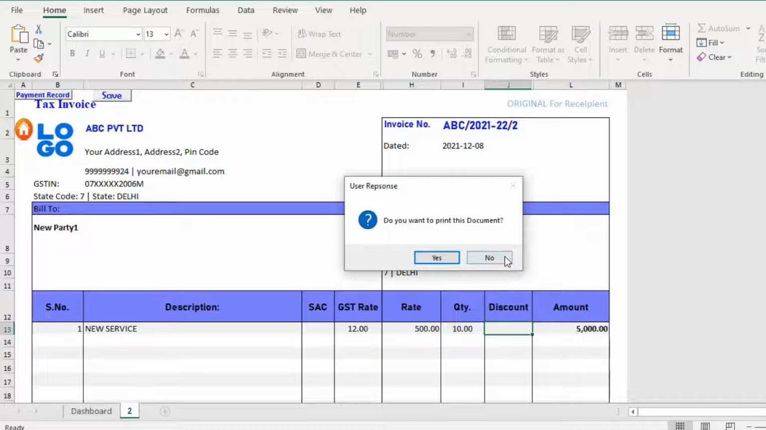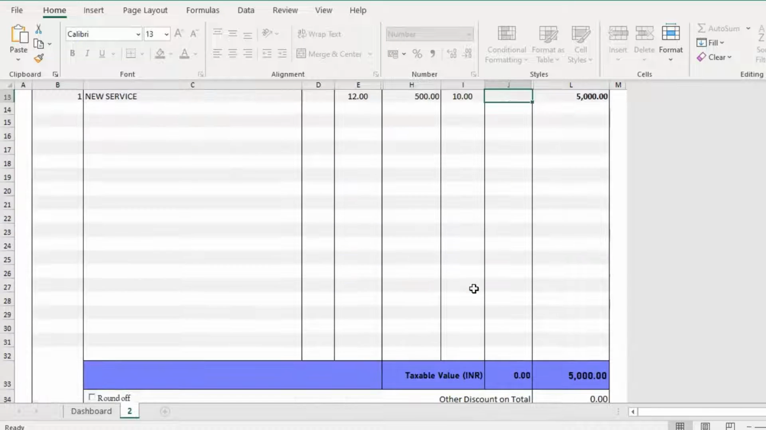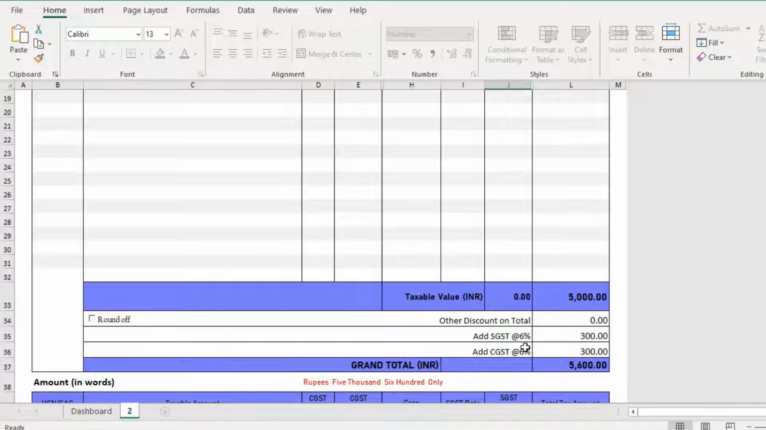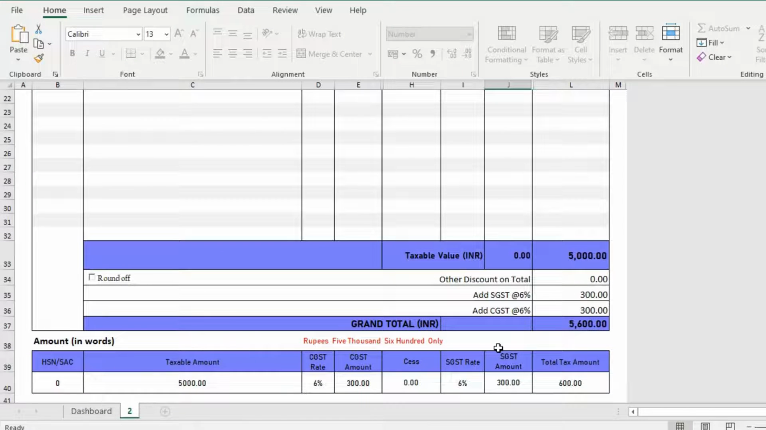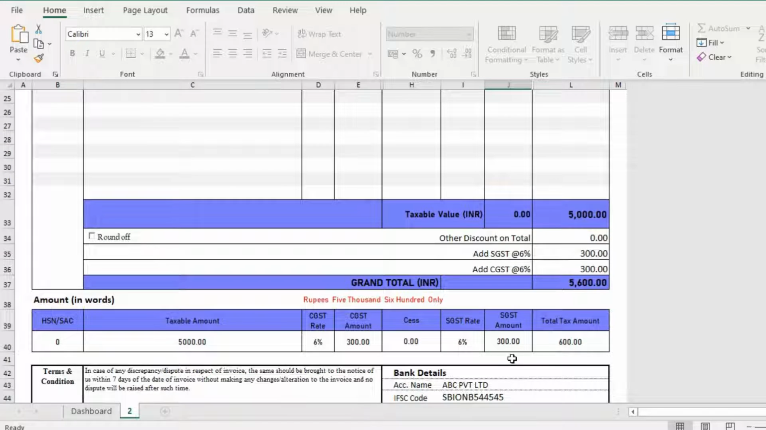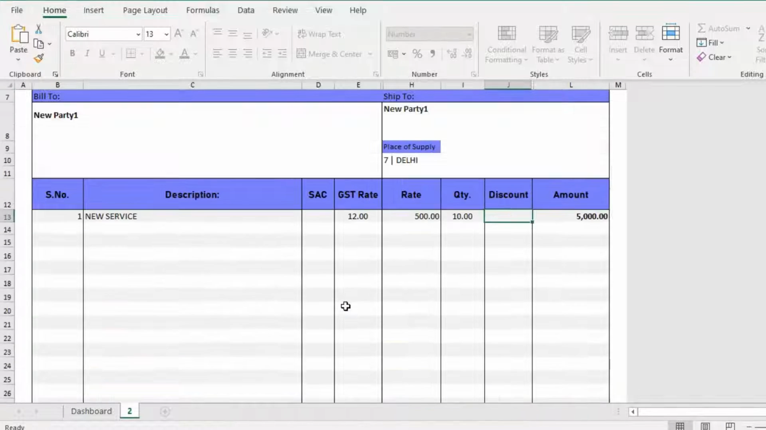Once you click on the Save button, you will see the amount in words and GST amount will be calculated. If there is any calculation error, then Excel will warn you and display the error in red color. You can correct it before printing.